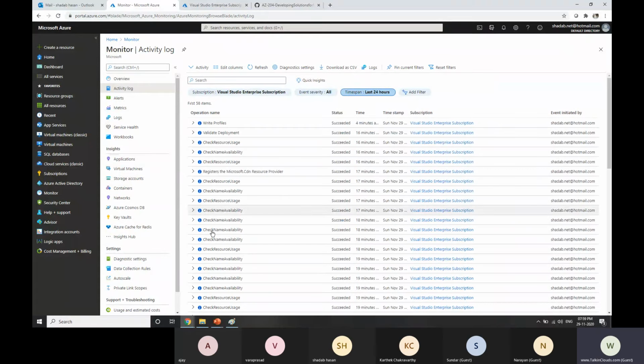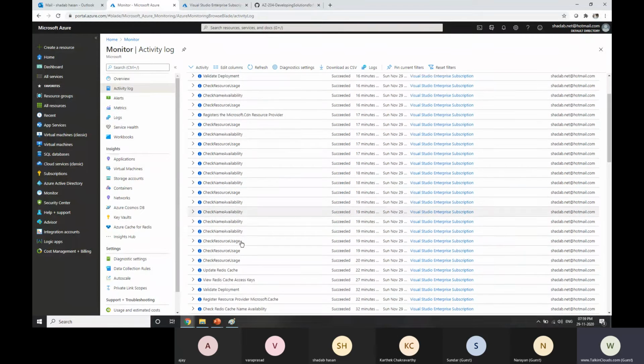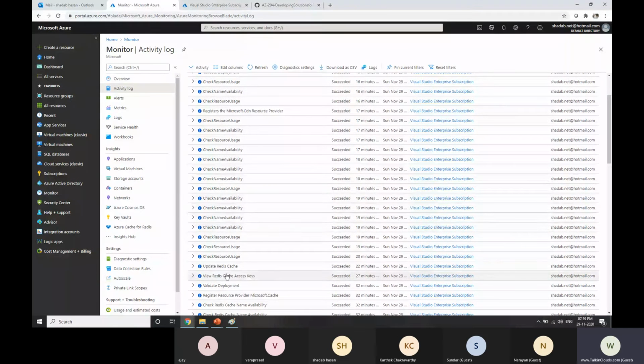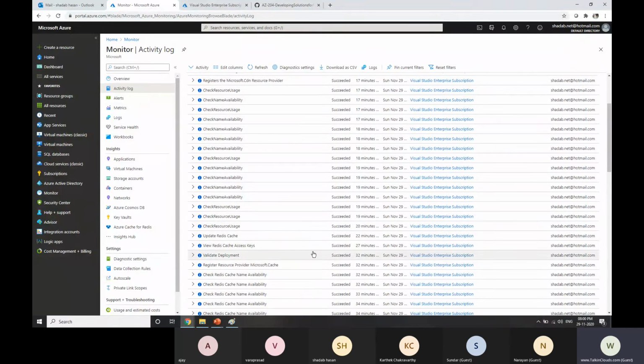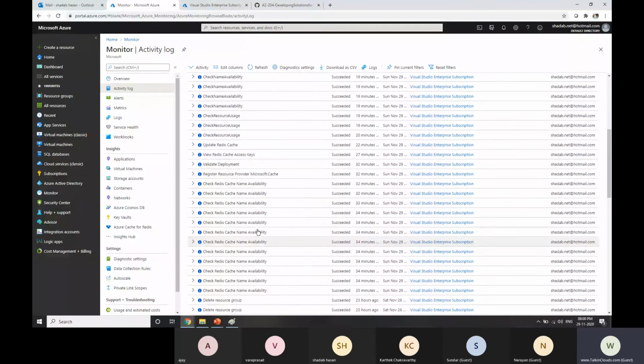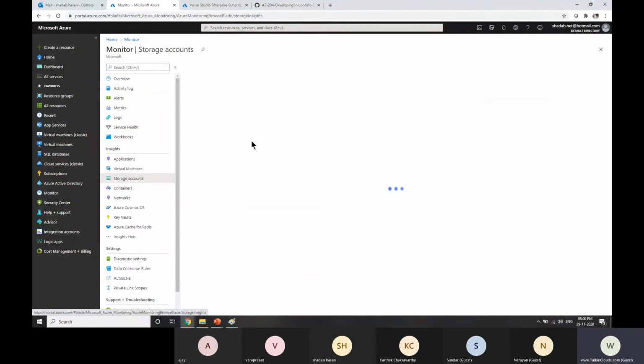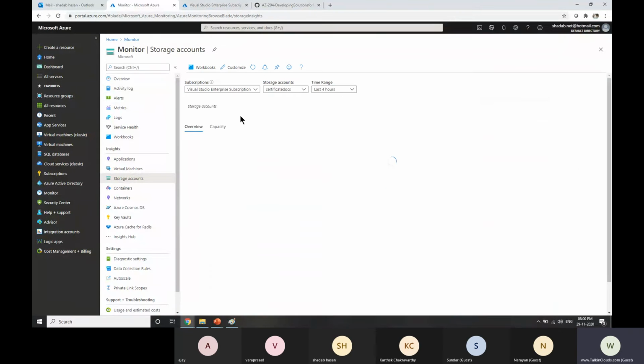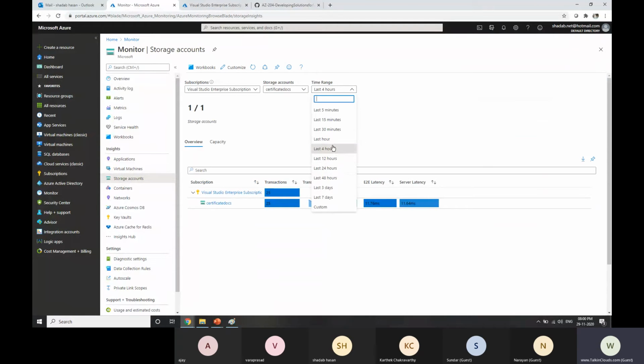So what I have done in my subscription, I am just querying my subscription and all events here. You can see what all resources I have created and what all things I did. Okay, so updating Redis cache, validating database. So these are the activities which I did. I can also go to the storage account and see what I did in the last 12 hours. Okay, so this is one of my certificate data, how many transactions have happened, what the latency was, what the server things were. So this is called Azure Monitor.